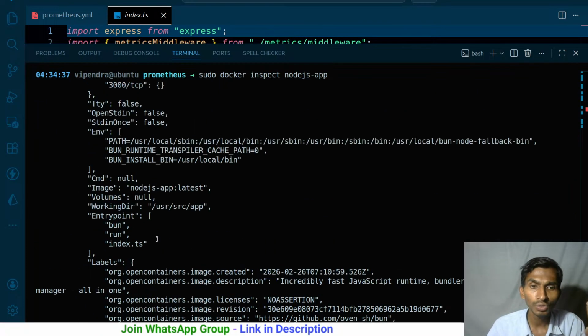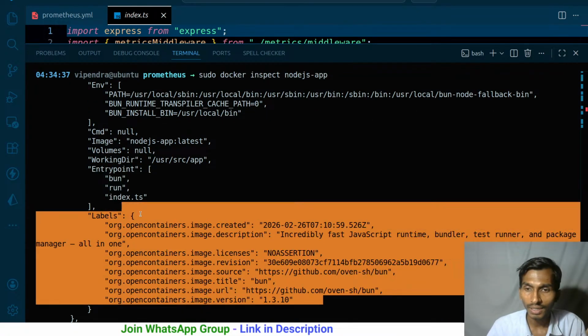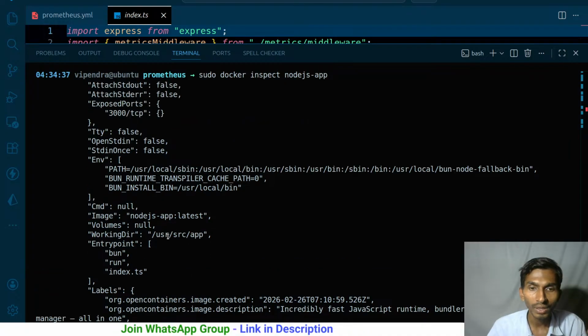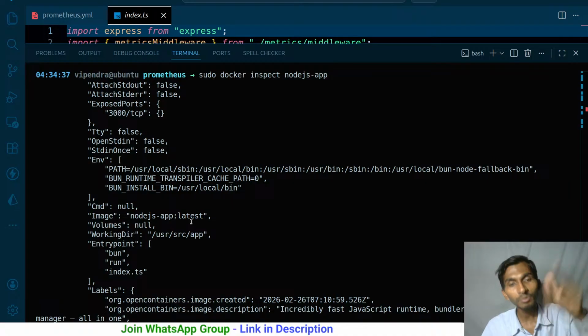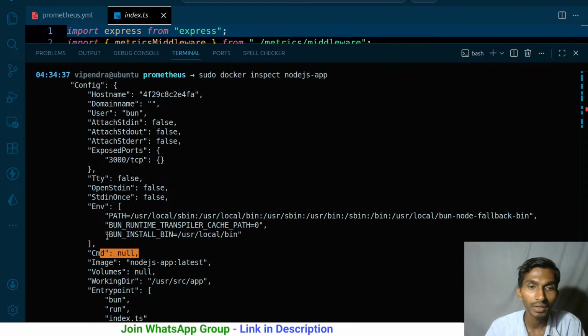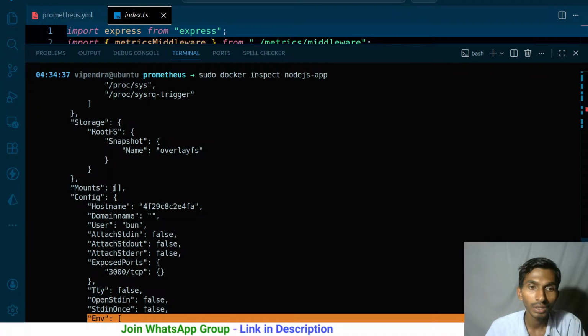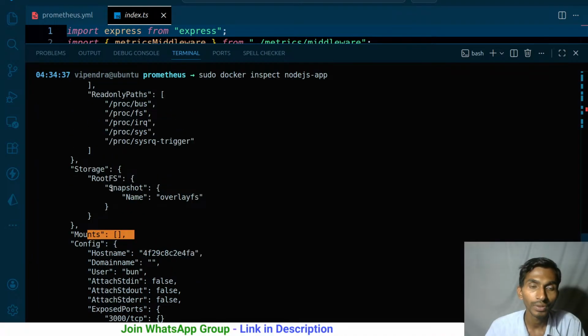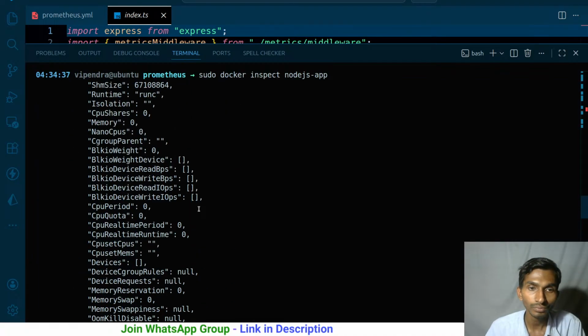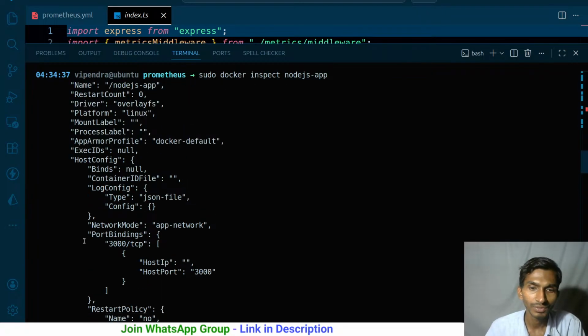Apart from this, you can know more about it. Entry point was bun run index.ts. These are the labels and all. You can simply dig deeper into them. Work dir is user source app, so it starts from there. We can even go inside the container. Let me go inside the container. I will show the stuff as well. Volume is null. There is no volume. Image is Node.js app. CMD is null, and environment variables I haven't set any, and mounts, I'm not mounting to anything. Oh, that's it. This much should be enough.